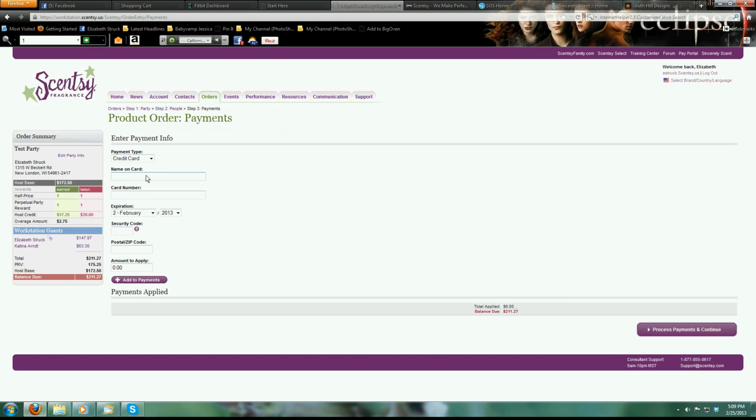Here, you can put in a credit card. If you have a gift card from Scentsy, you can use that. If you have product credit from Scentsy, you can use that. But right here, you put in your name, and I'm just going to put in my name, type in phone numbers, the security code, and my zip code. Now, this is why I'm doing this, because I want to show you something. Let's say that Katina gave me her credit card information. I could put her information in there.